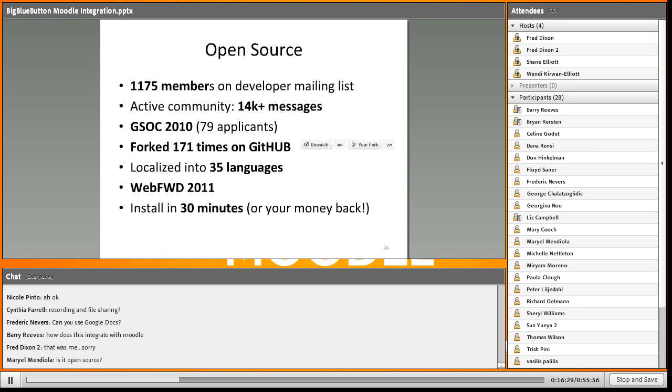But as an open source project, we could ask how the community is. There are some numbers that can show us. As I said before, the success of an open source project, or of any project of this size, is the adoption. We are trying to make it as usable as possible. By now we have 1,175 members in the developer mailing list. It's a very active community.